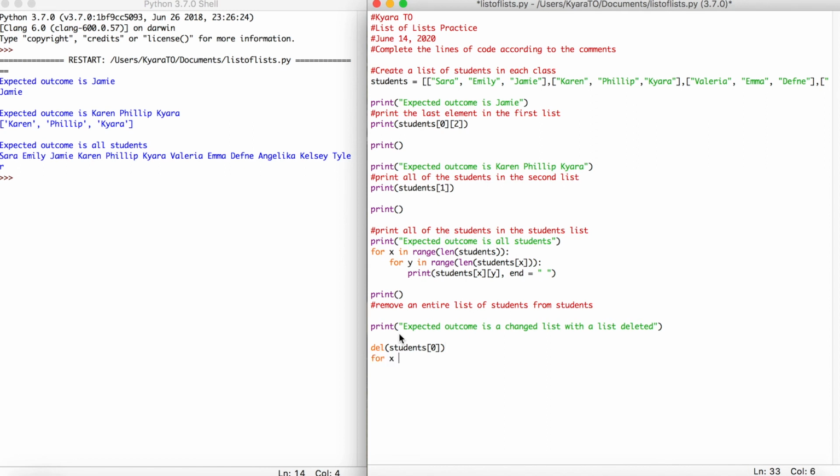And then we have to make a for loop in order to check to make sure that it actually deleted. So we're going to want to do the same thing we did up here, but down here. So we're going to say for x in range len of students, and then we're going to say for y in range len students x, and then we're going to actually print the students. So print students, we're going to have x, and then y, and then we can end that.